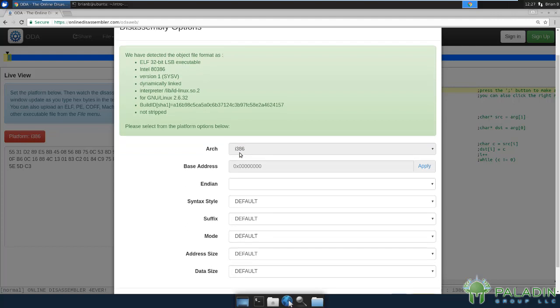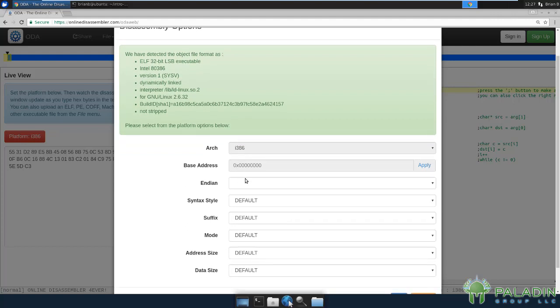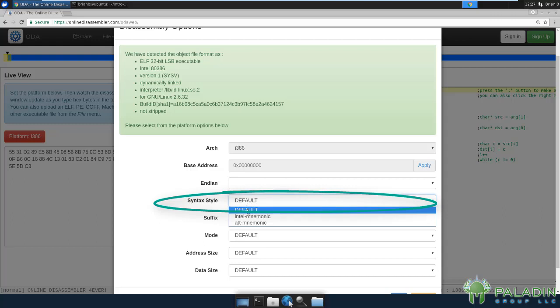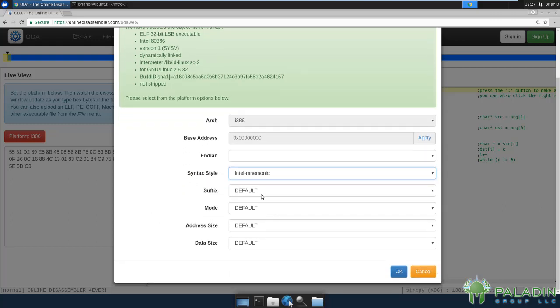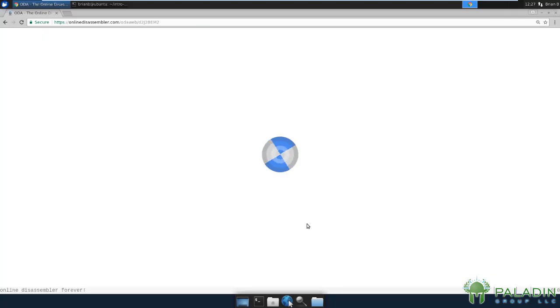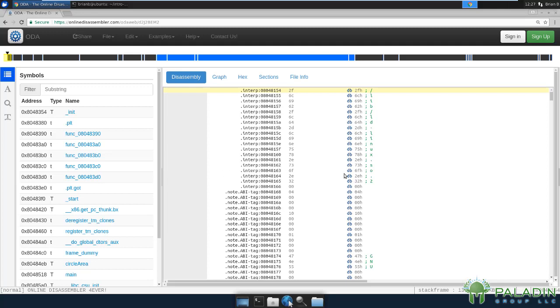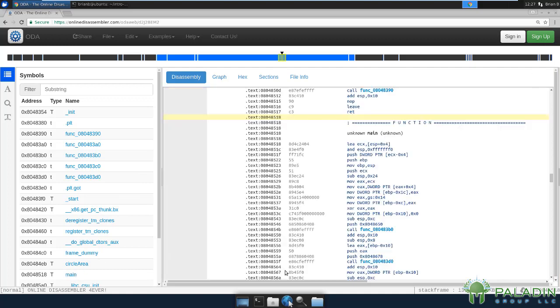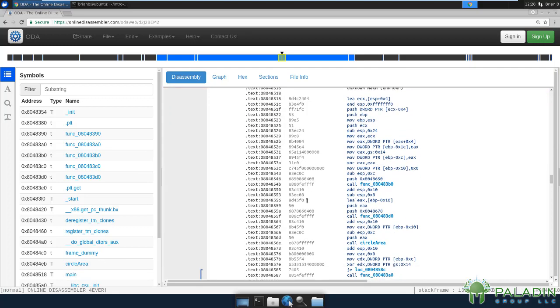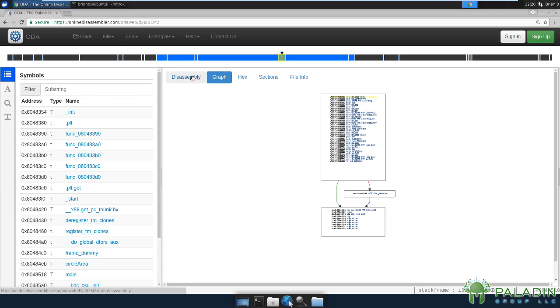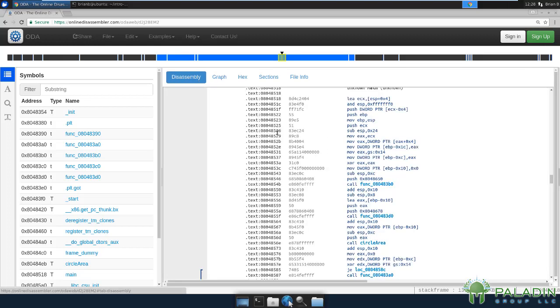But before it does, it's going to ask us for options. I'm going to set the Intel syntax option, so it doesn't choose AT&T, which I believe it chooses by default. Click OK. And here we have the disassembly. Now we can see here on the left we have symbols. Let's click right to main. And main shows up. Okay. And again, we can view this in graph mode, but we'll just click on the disassembly.